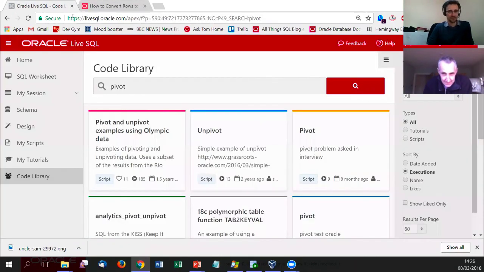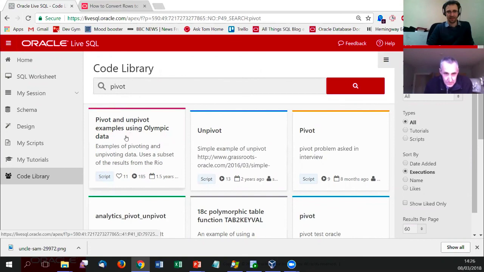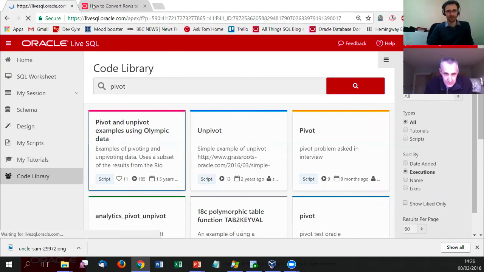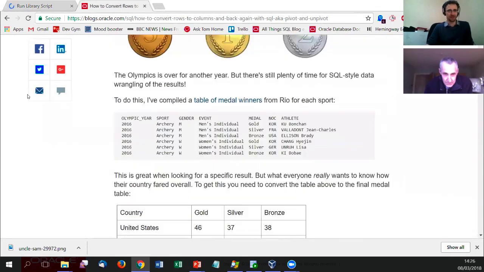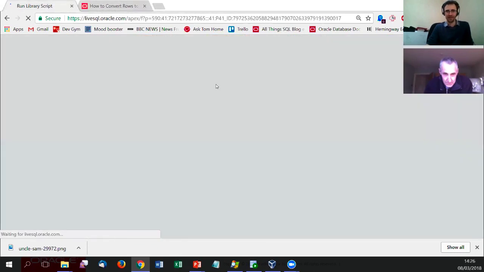There's also a lot of examples over on Live SQL. So this is a fantastic utility. This script here is the one that supports the blog post. So if you're reading this blog post, you want to follow along, try it out yourself.